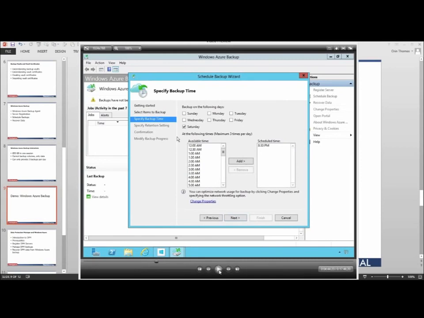Next thing to do is to specify backup times, remembering that you are limited to 3 times per day. Now, if you were doing a normal backup, you might be doing it more frequently than that, but this is your off-site backup. So this is how often do I want to save my absolutely critical data to the cloud. So here I'm saying do it every day and do it 3 times a day, and I've just decided on 3 times during the business day.